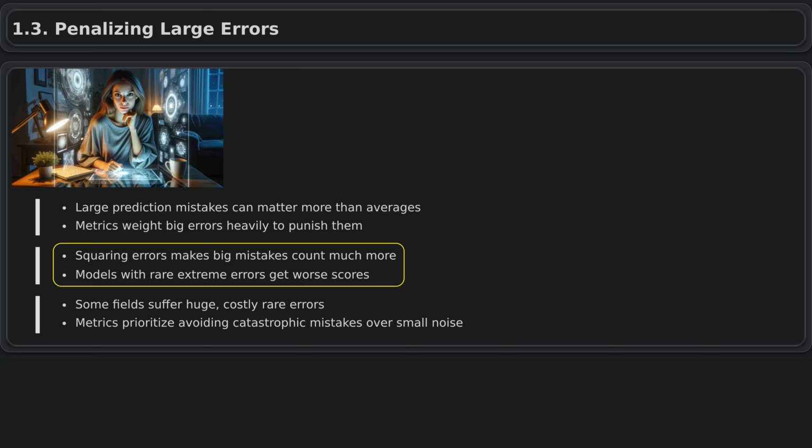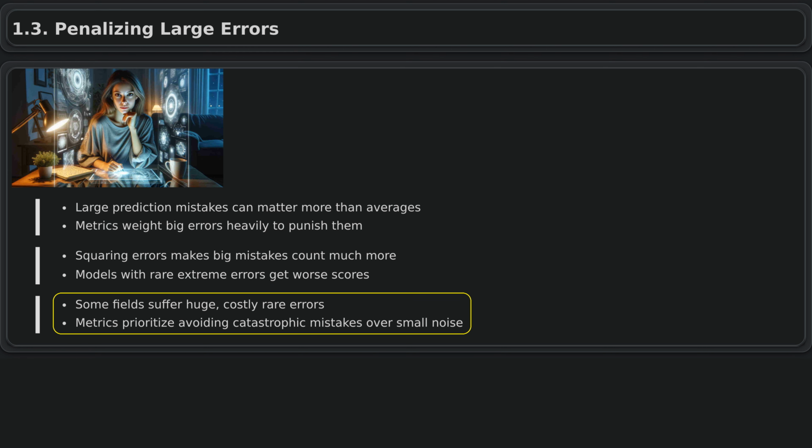When we square errors before averaging them, small errors shrink in importance, while large errors grow much more influential. This makes metrics based on squared errors especially sensitive to big mistakes. As a result, a model that occasionally makes very large errors will receive a worse score than a model that makes more consistent but smaller errors, even if their average error sizes are similar. Overall, squaring the errors favors models that avoid rare but severe failures.